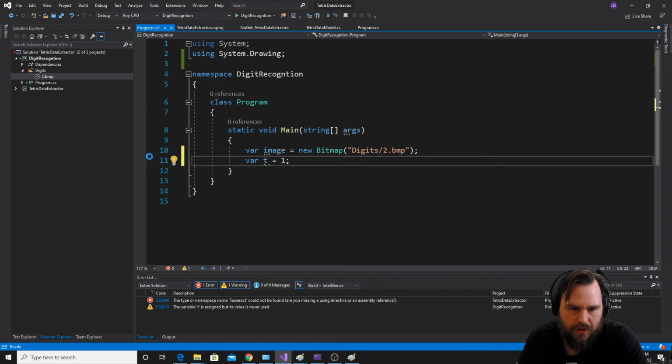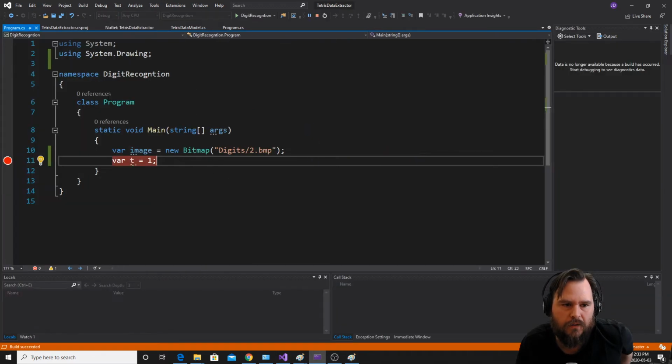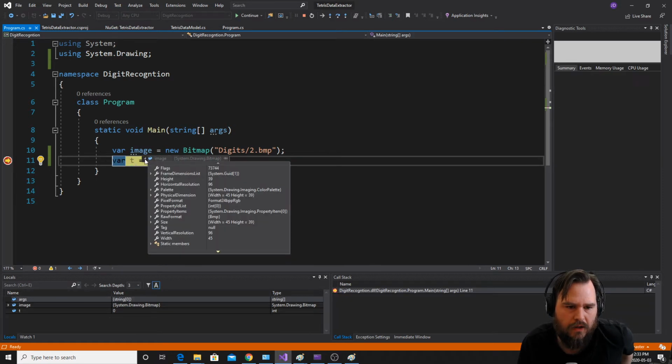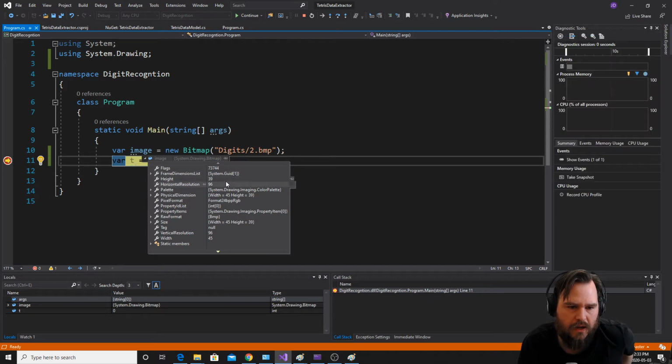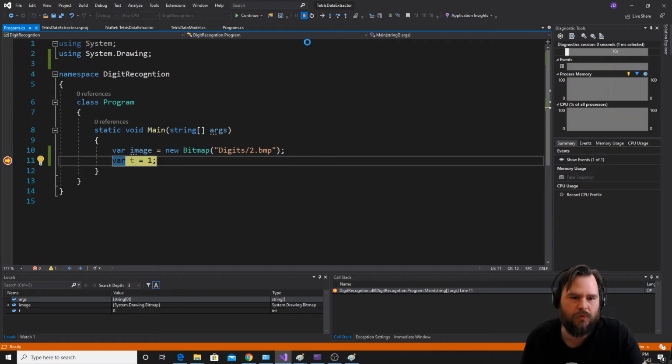I'm just going to put a breakpoint here just so we can see this actually load itself up. Hopefully we don't get an exception. Oh, was there an error? Here we go. I can hover over this and I can actually see, look at this. The height is 39. The horizontal resolution is 96. The width is 45. That's perfect. The size, look at that. That's awesome. And now I should be able to loop through this.